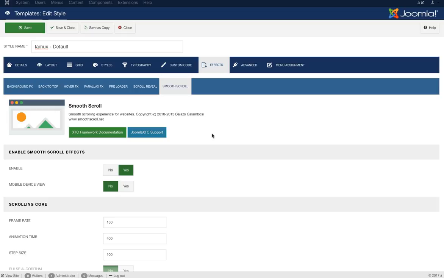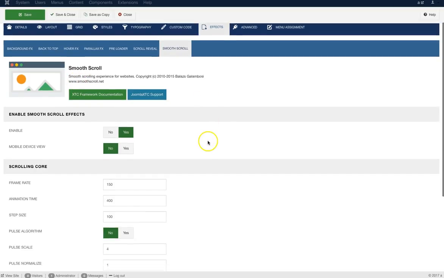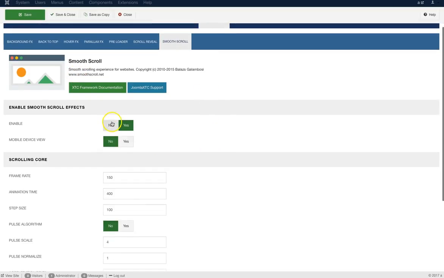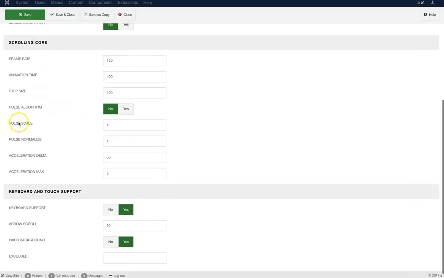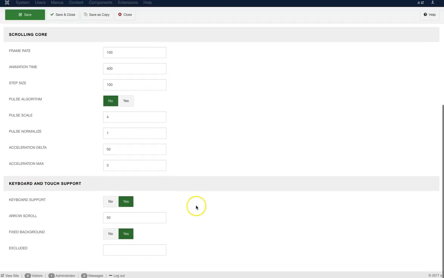Then smooth scroll. This is the smooth scroll function for the website. So if you want the website to scroll smoothly, we add this, and this comes from smoothscroll.net. So you can enable it, device view or mobile view. Then you've got your settings here. You've got your scrolling core, which is your frame rate, algorithm, then you've got your keyboard and touch support.